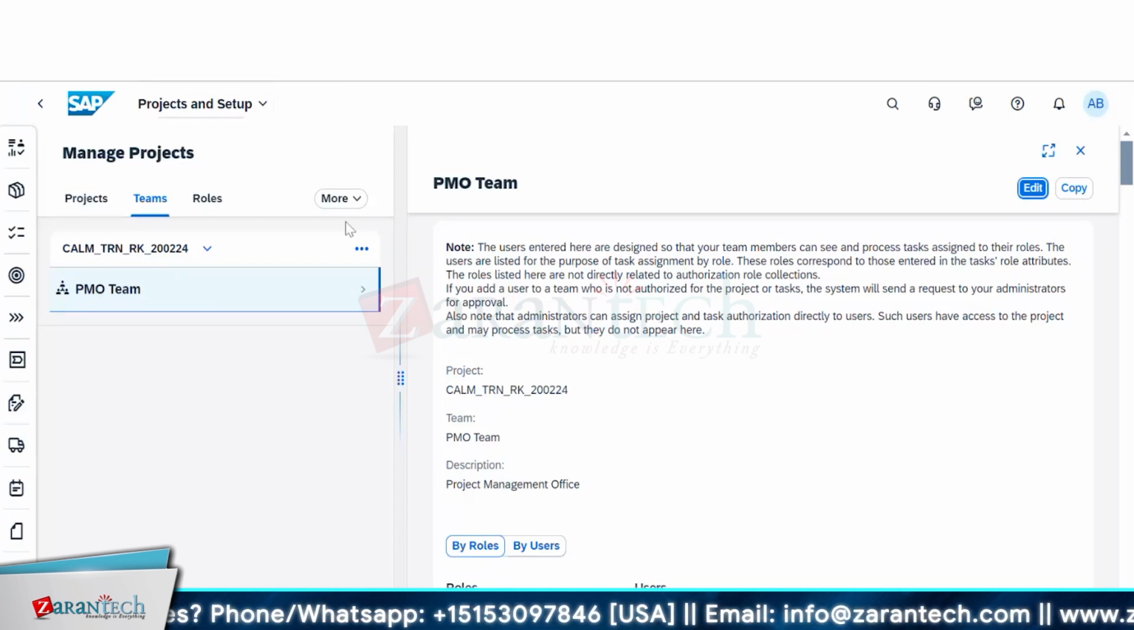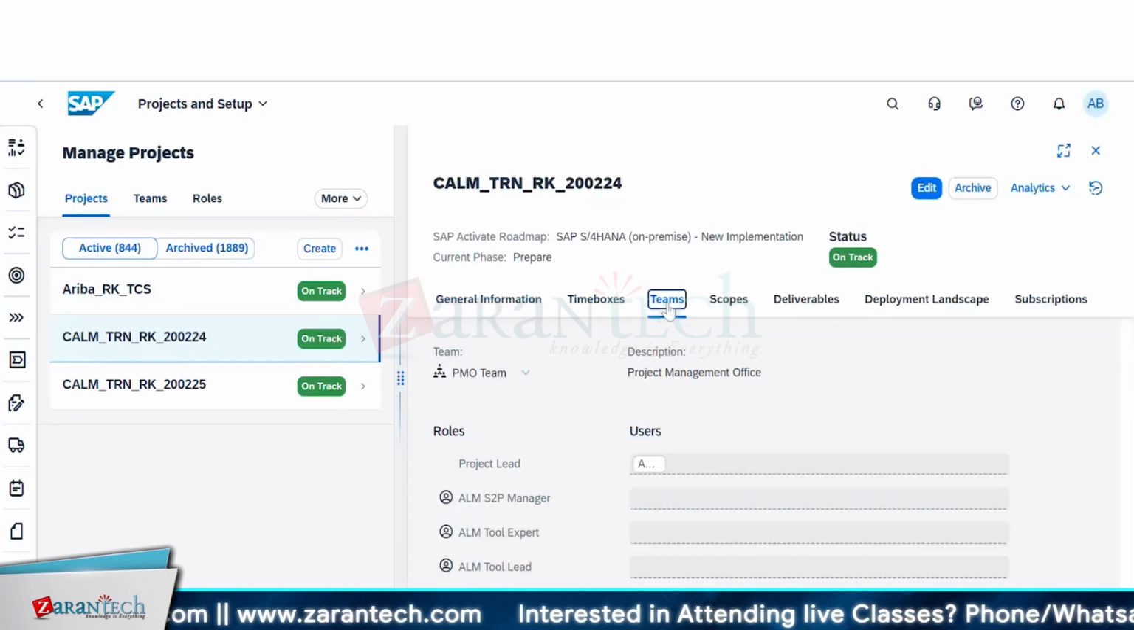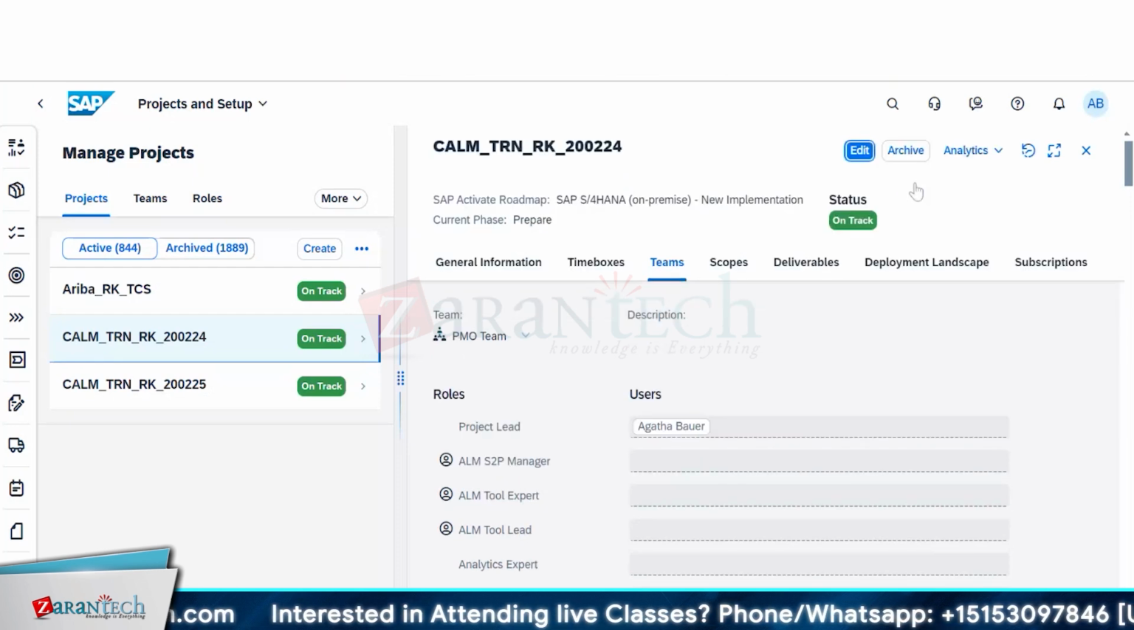Here there will be two tabs, right? On the left side you see manage project, teams and roles, right? And in the project there is also general information, time box and teams. So both are the same, right? Both are the same. No, what I'm saying is this teams section shows you don't have any, you can't edit it right now, right? No, you can edit it. You can go and edit it. Yeah.